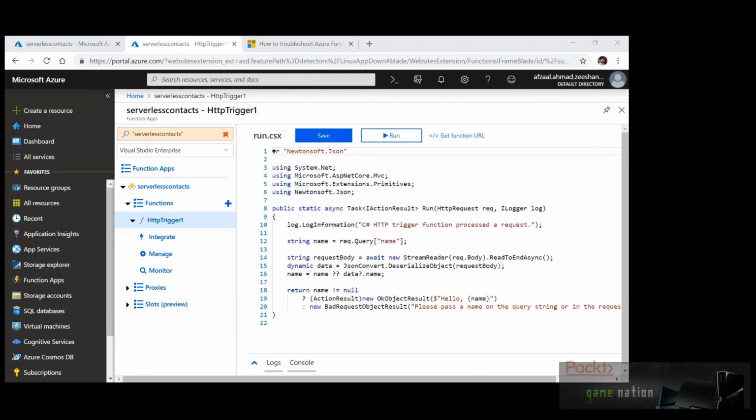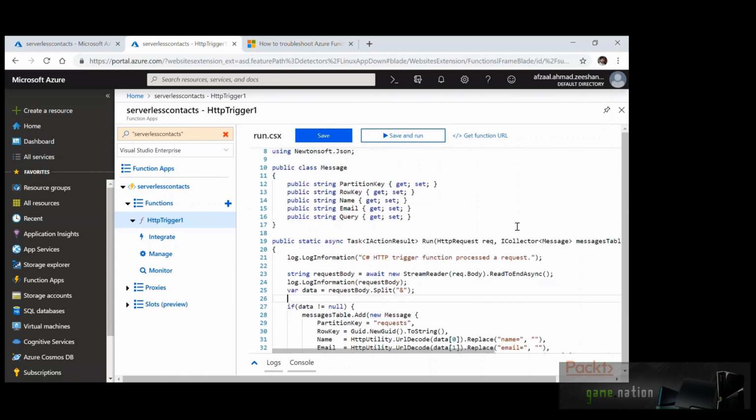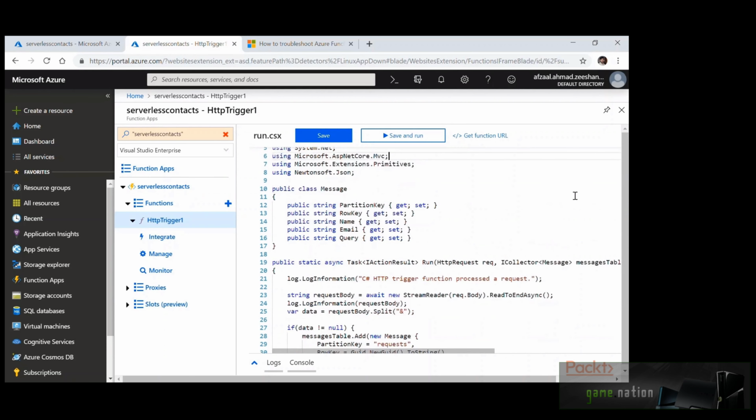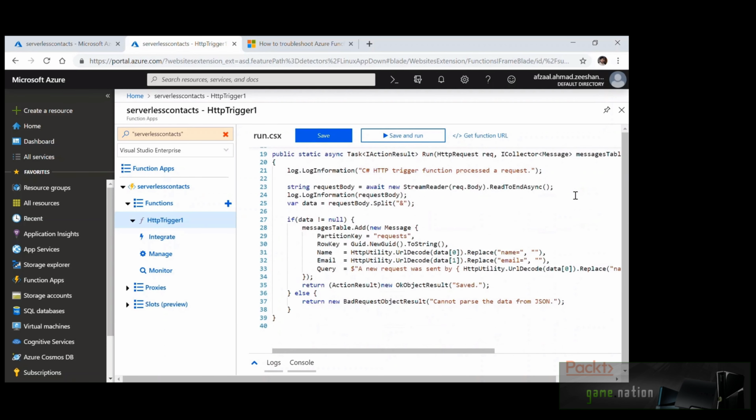I will be bringing in my own code which I had written, and inside this code, basically what I am doing is capturing the request which is being sent over to this function. Since we already know that we will be sending the data through a form, we can capture a couple of fields such as the name, the email, and the message. And once that is done, I'm storing all that content inside the table on the Azure Storage Table.